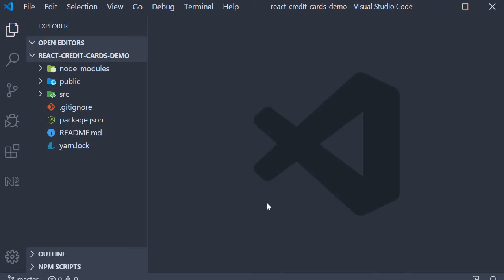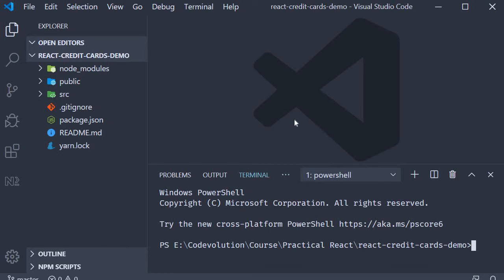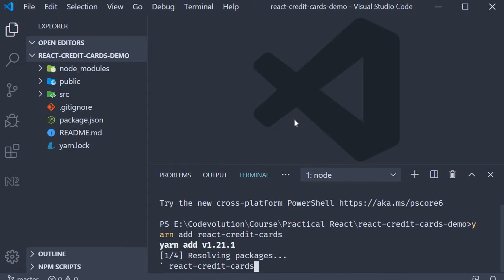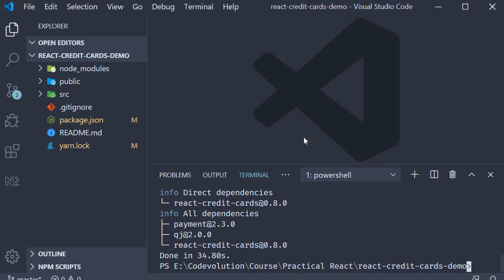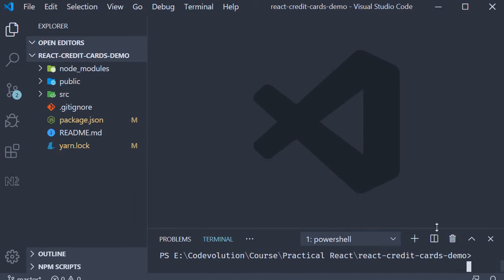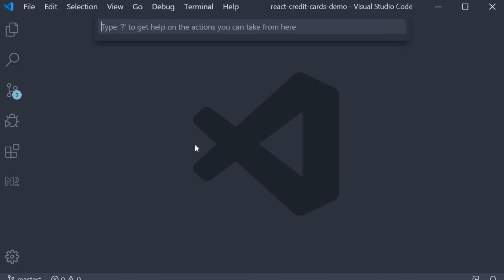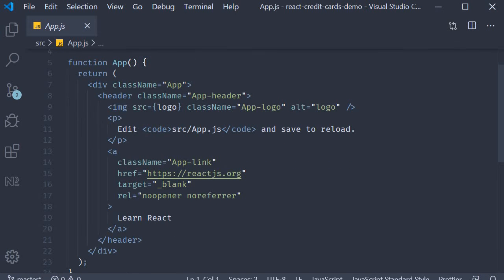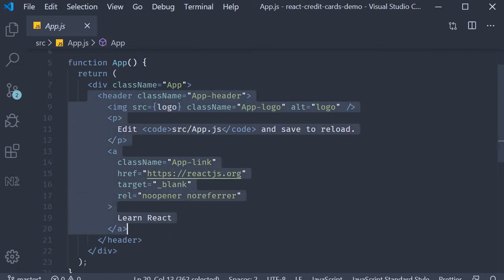As always, I have started off by creating a new project using Create React App. Now, open the terminal and run the command yarn add react-credit-cards. Once the installation is done, we should be able to use the component provided by this package. I'm going to head over to app.js and clear out the header section.